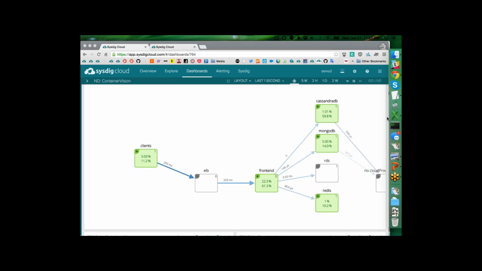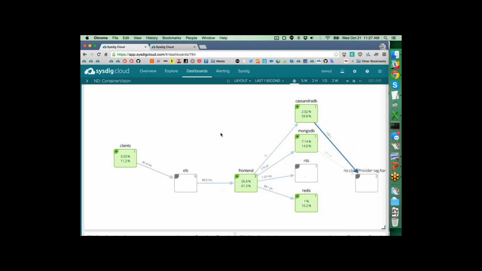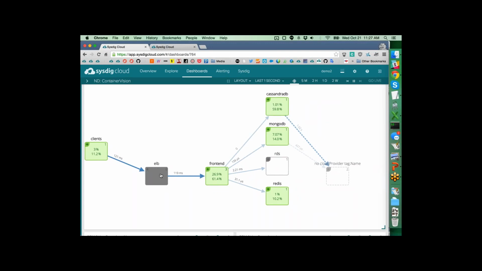And this is now a nice demonstration of what we're able to do when we aggregate that data across a distributed environment. Here I've got my load balancers on AWS that are distributing traffic out to my front end, where I have 3 servers, and then data is going out to my data tier and the various database and caching technologies I'm using.